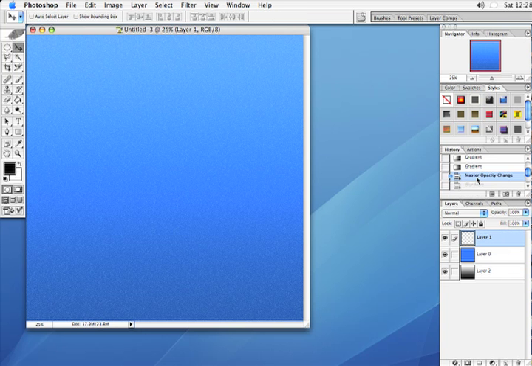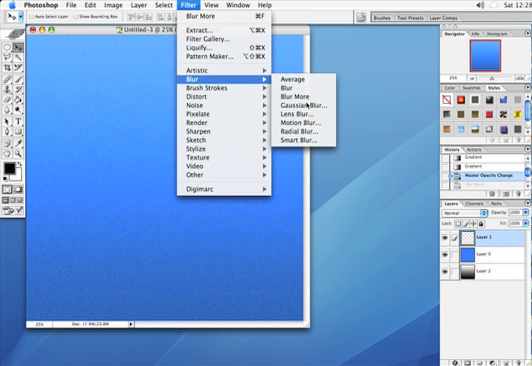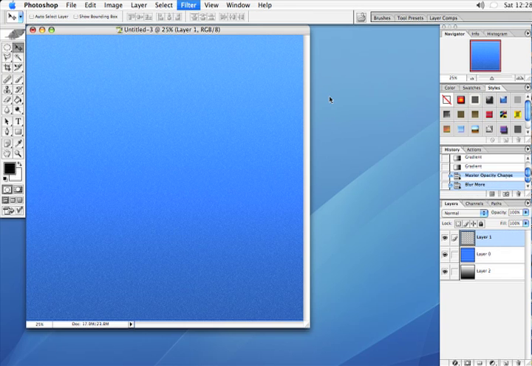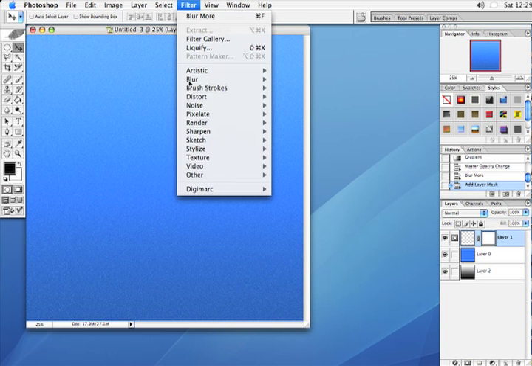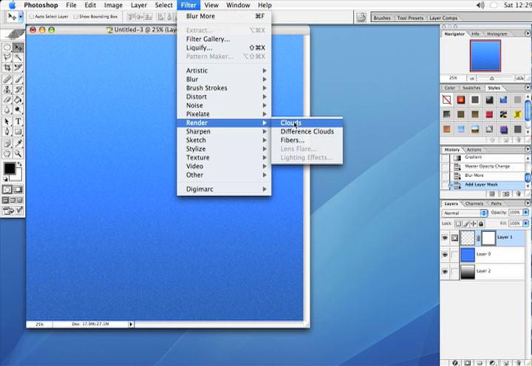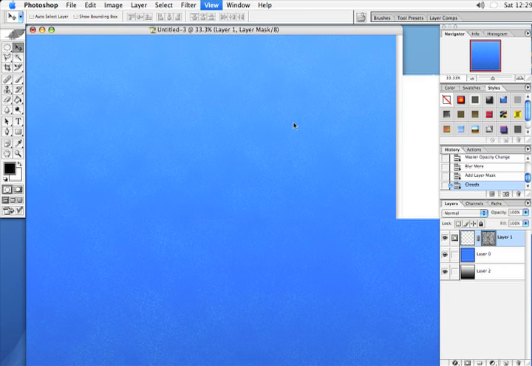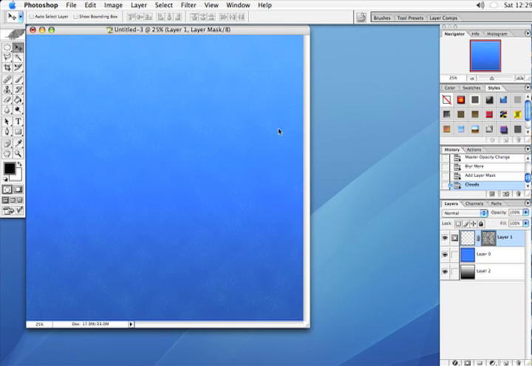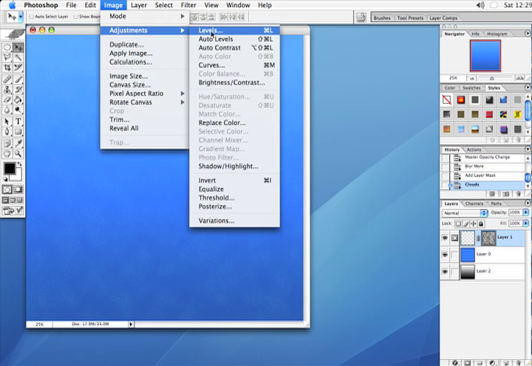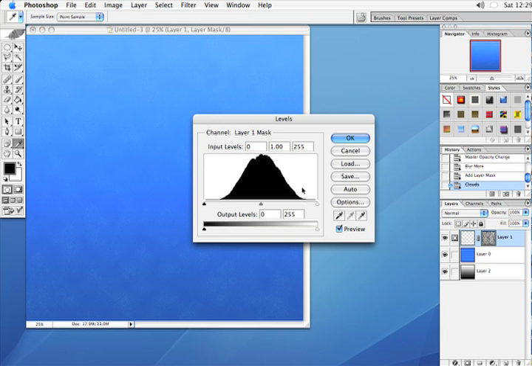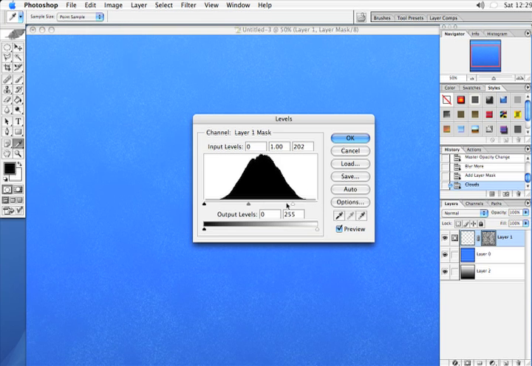There's one more thing I wanted to do with this grain layer. Let's go to Filter, Blur, Blur More. All right, now let's go to the mask. Set it to the two default colors, black and white. And let's go to Clouds. Now you should notice a kind of blotchy type effect. We want to lessen this effect. Let's go to Levels. Let's zoom in and just bring the white slider to the left a little.